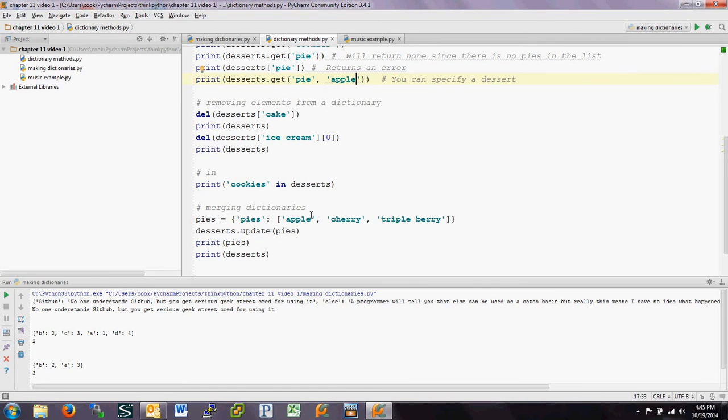And then the last method we're going to look at is here is another dictionary called pies, and pie only has one entry, and it's a dictionary for pies: apple, cherry, triple berry. And I can merge the two dictionaries together. So suppose that I want to put the pie desserts inside of the desserts dictionary, then you do desserts update and this dictionary pies, and then we'll add this dictionary to the desserts dictionary and put the results in the desserts dictionary. And then we'll print out pies and we'll print out desserts.